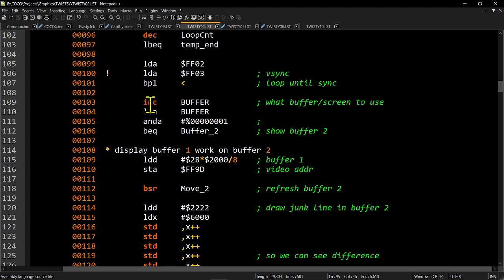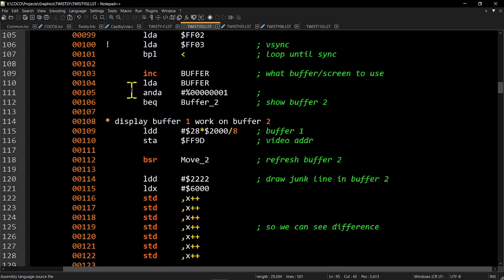We're going to be flip-flopping in between different buffers. Remember, I showed you the buffers earlier. We're going to increment the buffer. It started at 0. We're going to increment. Now it's got a 1 in it. Now we load A with the buffer, and we AND it off and say, what do we have here? If it's got a 1 in it, and we got a 1 here, the result's going to be a 1, so it's not equal to 0. We won't take the branch.